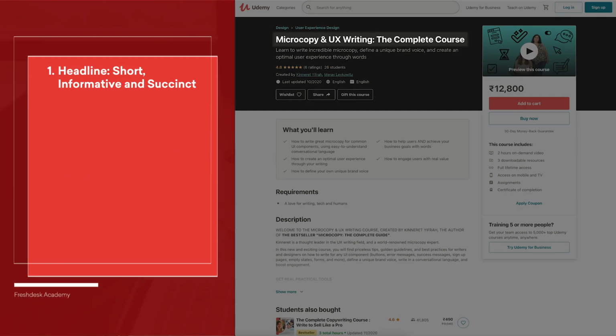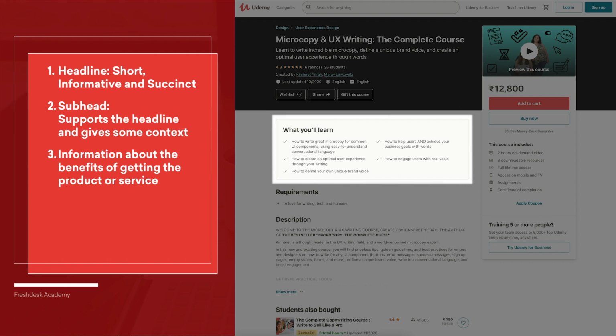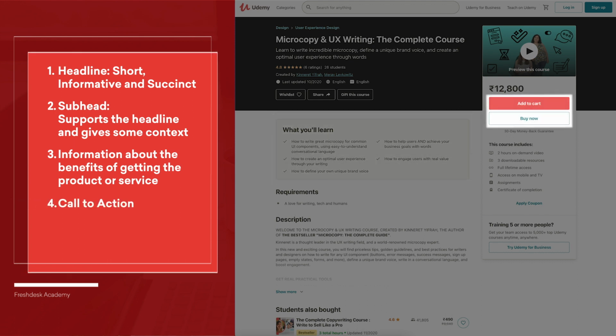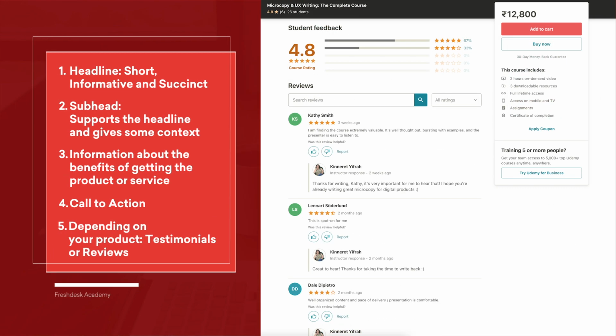First, let's talk about what makes up a landing page. Typically, you'll see a headline, which is short, informative, and succinct. Then you'll see a subheadline, which supports the headline and gives additional context. Then you'll see information about the benefits of your product or service. Then a call to action button. And on a case-by-case basis, depending on your product, you might see some testimonials or reviews.